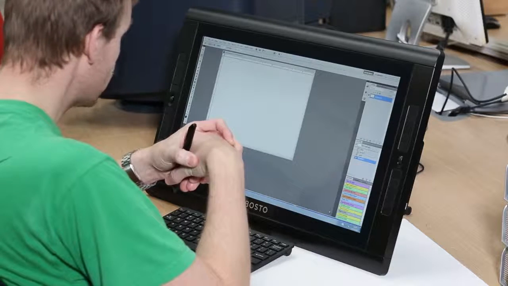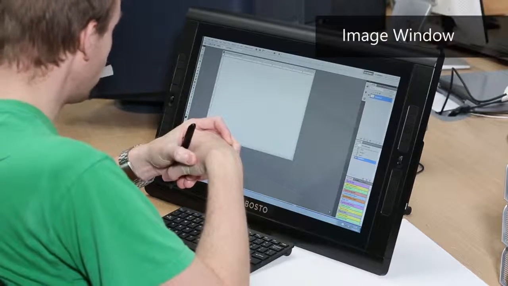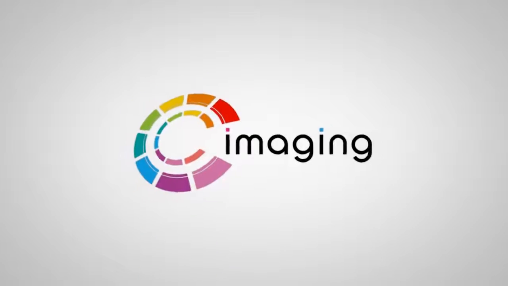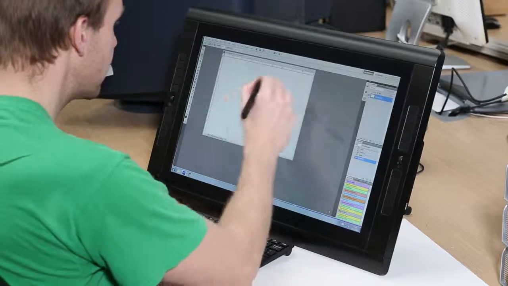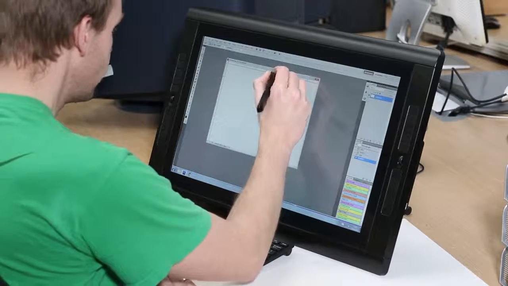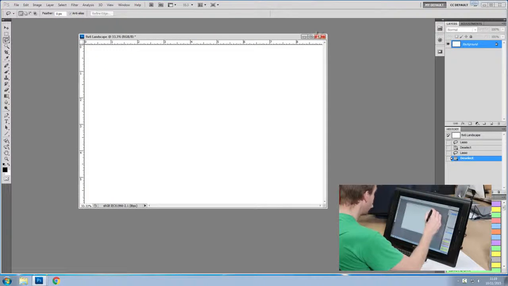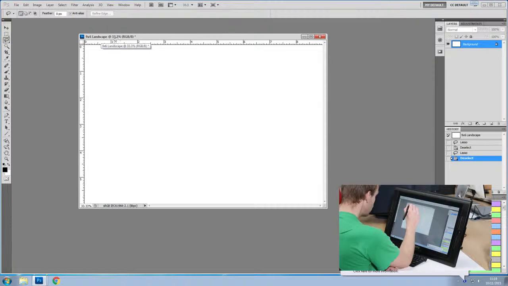In this video we're going to be looking at the image window. Now here is the image that we created in our previous video, and we're going to look at all the different parts of this particular window. So we can see in the top left corner we have the name of the file that's open. Next we have the zoom range.